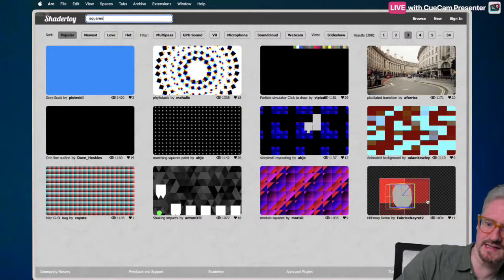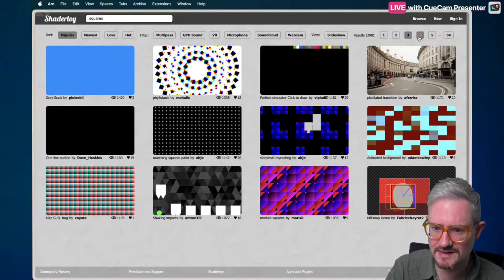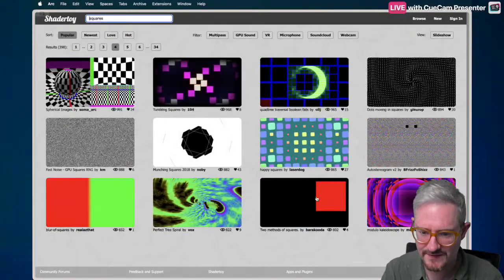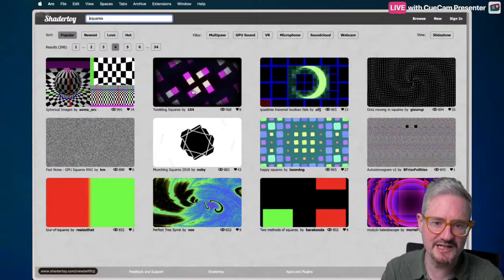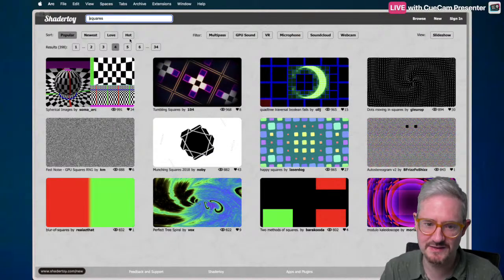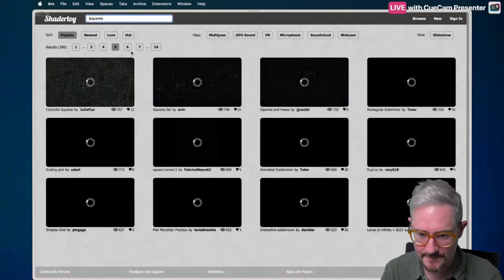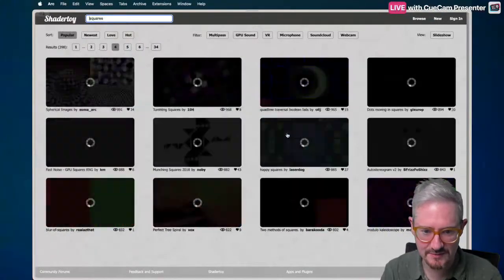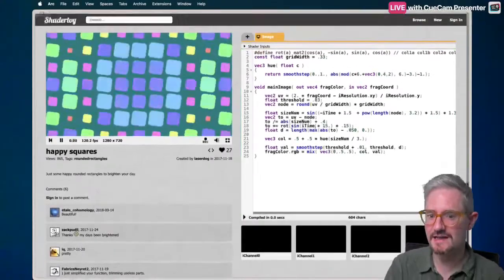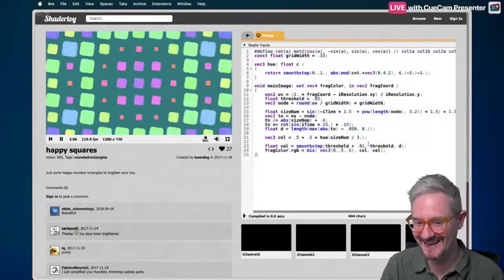It seems like Shadertoy got slow at some point. So I want an animation that's got squares in it, and I just searched for squares on here to see what I could find. Actually, I just saw one there. This is quite cool, isn't it? So we could come into here, and then it gives us the code. You see how little code that is.